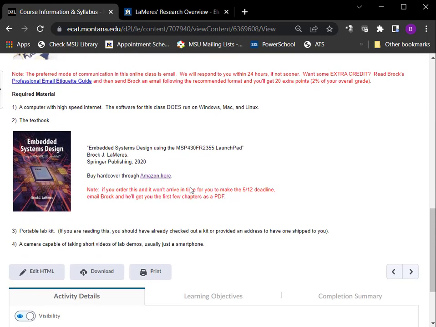And then here's the required course material. First of all, you need a computer. The software for this class does run on a Mac. So this is one of the few engineering courses where you can use a Mac if you want to. Usually the stuff only runs on Windows, but for some reason, the Texas Instruments people made software to run on a Mac. You're gonna need the textbook.